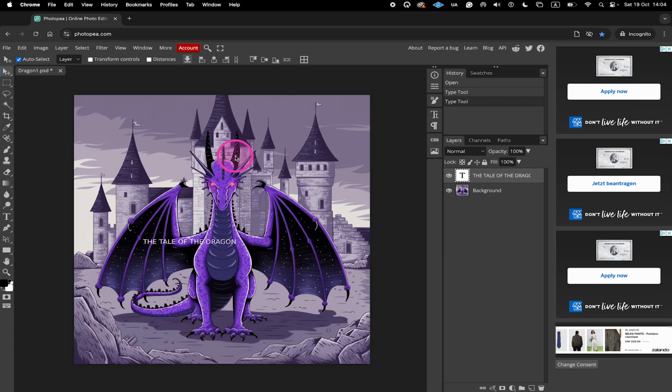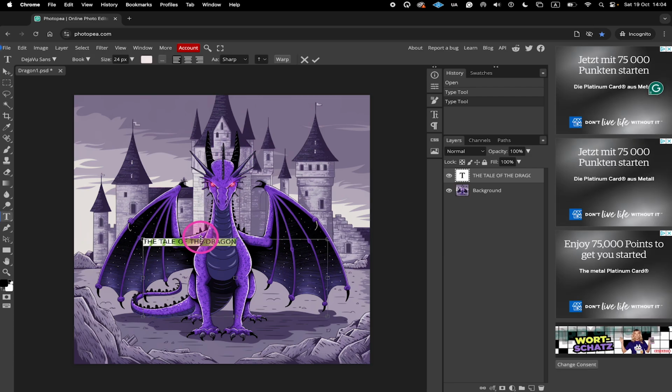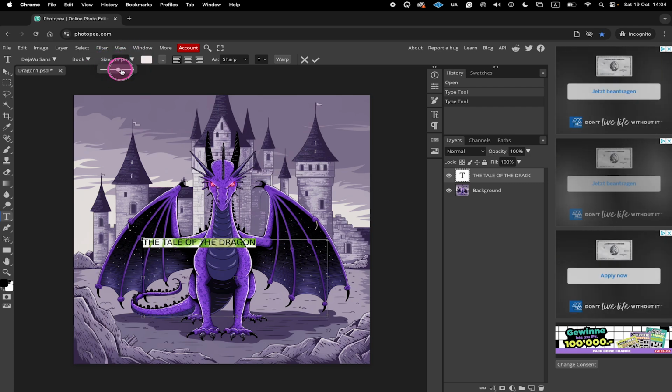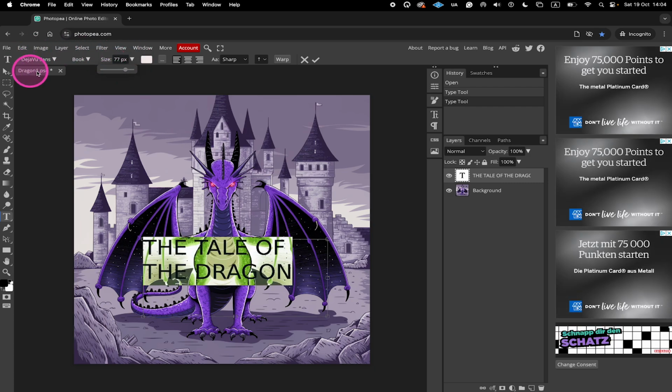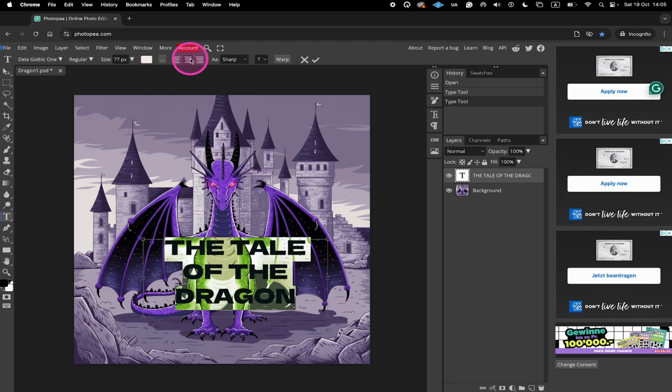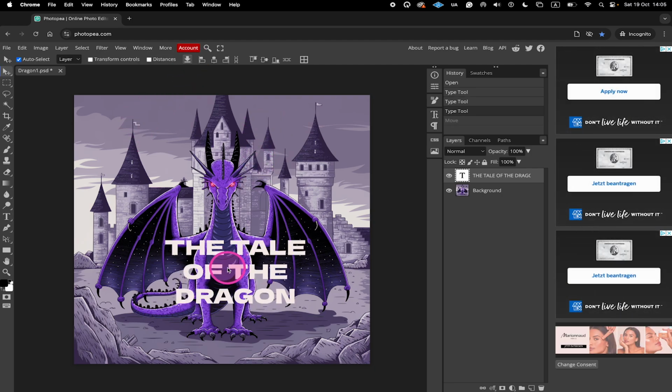To edit your text, simply double click on it, and you will then find the Type toolbar here on top. So for example, you can change the size right here. You can adjust the font right here if wanted, and we could also center the text within our text box by clicking here on this symbol right here. To move your text box, simply hover over it and then left click and hold, and then drag.